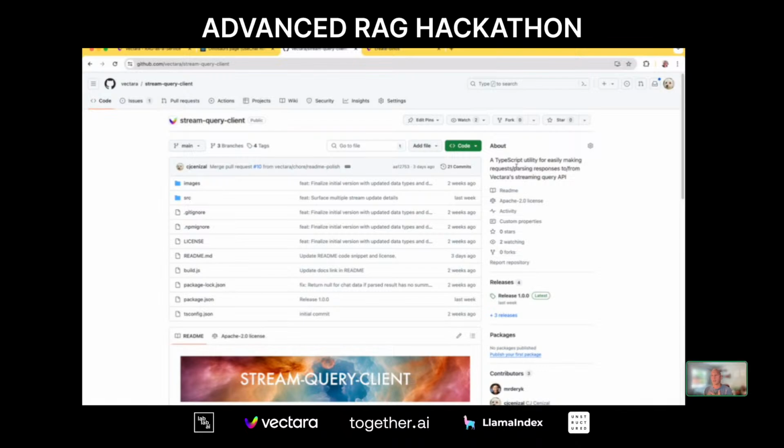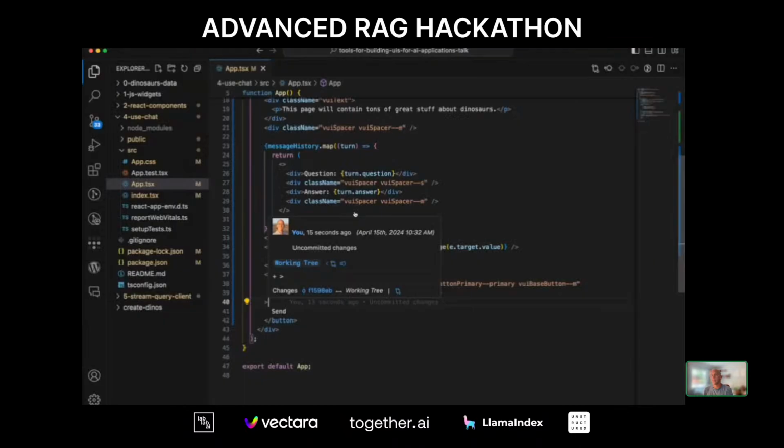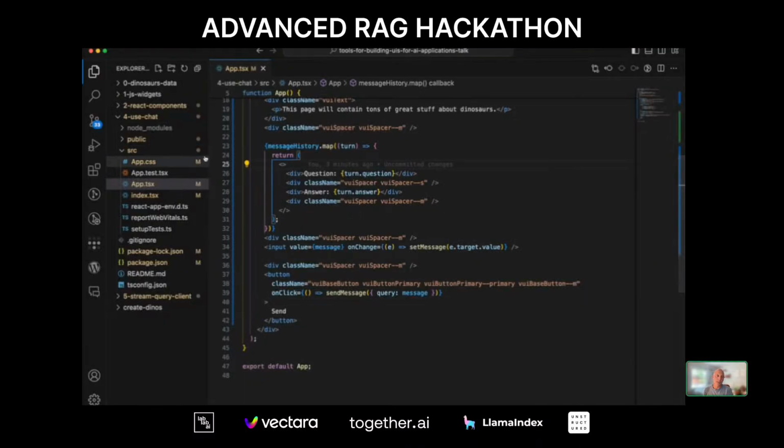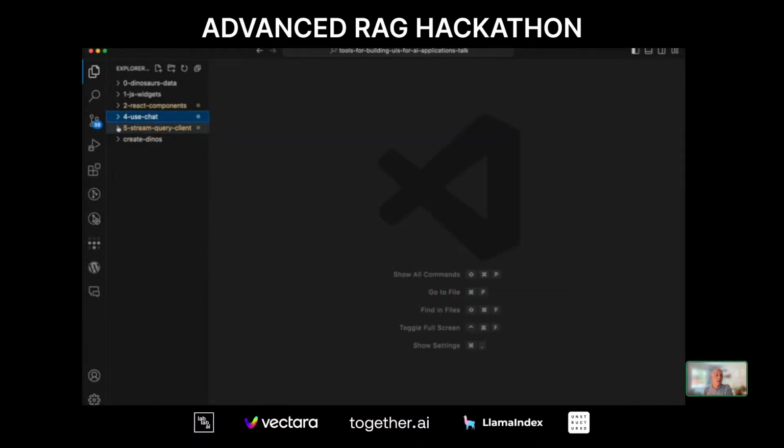So sorry, I have this scratch in my throat. It's killing me. So let me show you how easy it is to use Stream Query Client to make requests to Vectara's APIs, and you can use it to make any kind of UI, whether it's search, summarization, or chat. It works with all of them. So I'll just show you this demo app where I want to create a question and answer UI, and I'll use that as my demo. So let's do that. Okay, Stream Query Client.